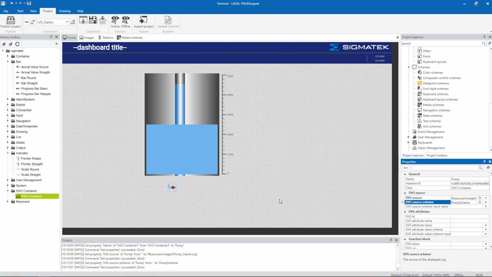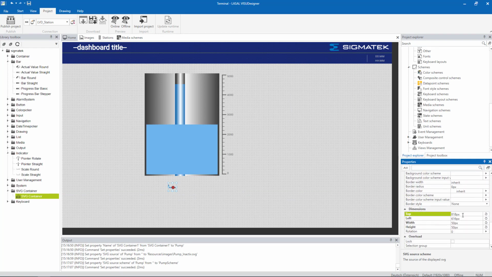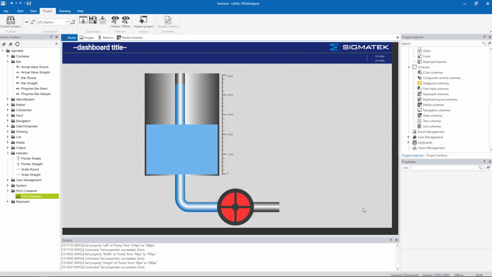If you have set the SVG source scheme, you just go down in the properties to dimensions. And for top, I'm gonna set 777. For left, I go with 568. Width will be 785. And for height, I just go with 290. So this is now our pump image.